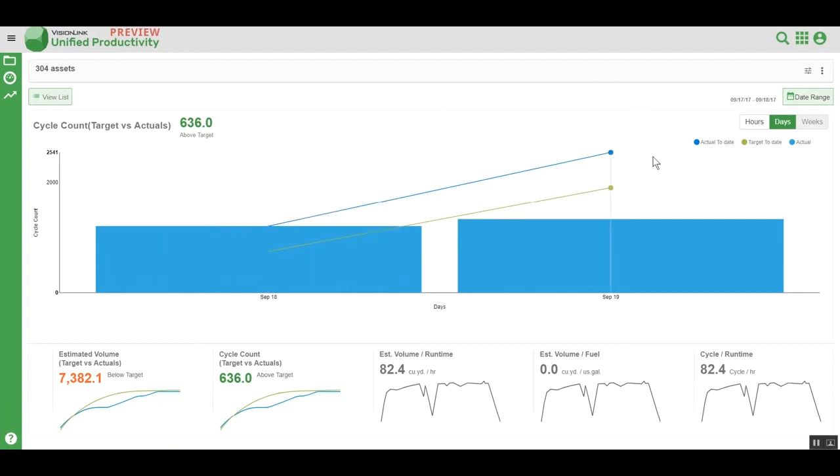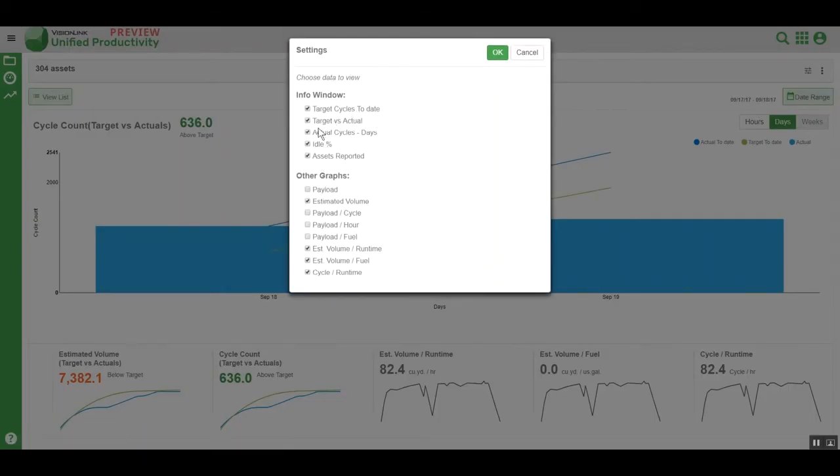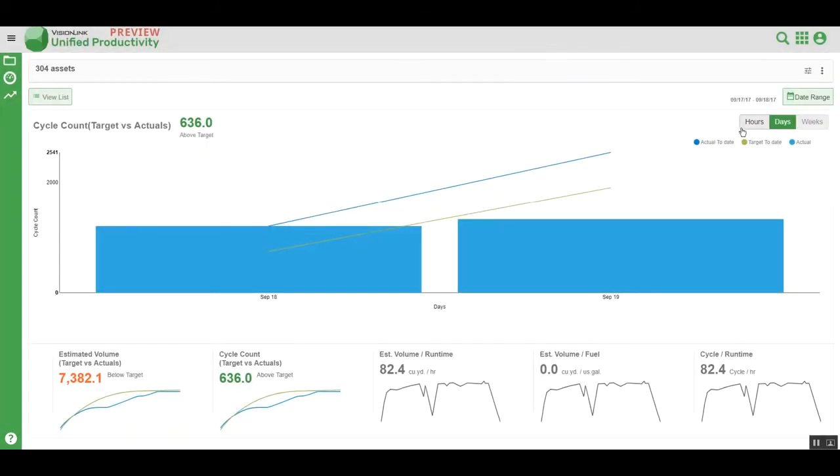All of the graphs are configurable by going into Settings to choose which graphs you want to see, as well as the information that will appear in the window according to what you're using to track your productivity. In this case, we're only using volumes and cycles and compare those on a daily or weekly basis.